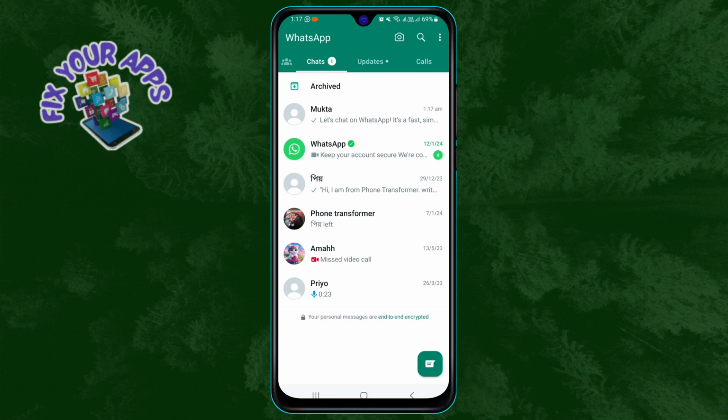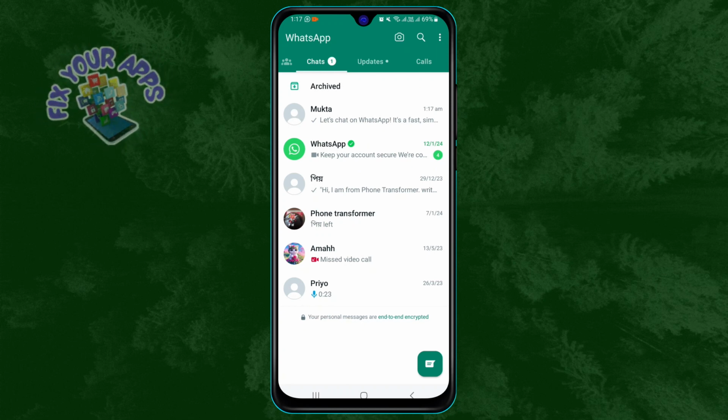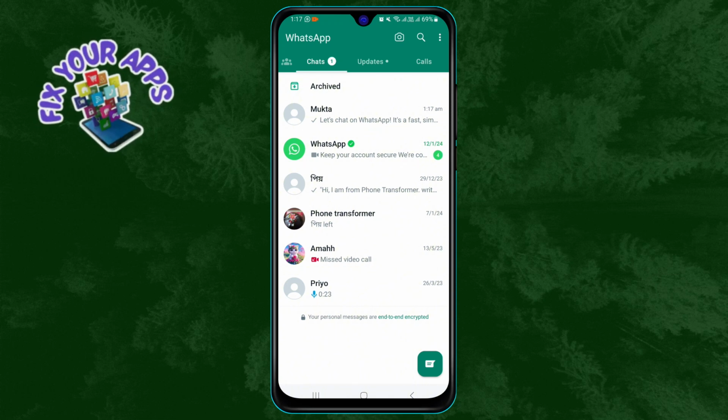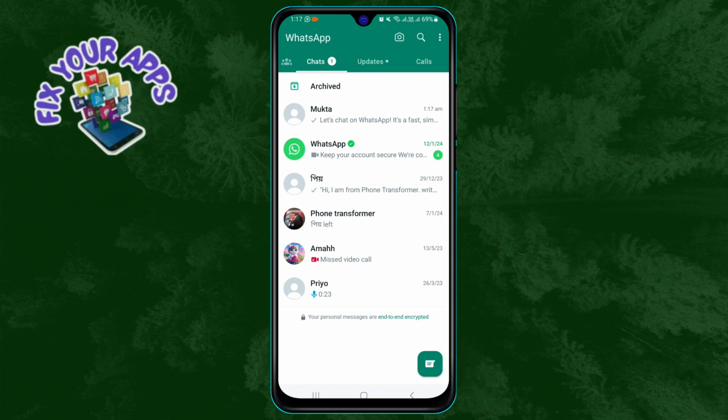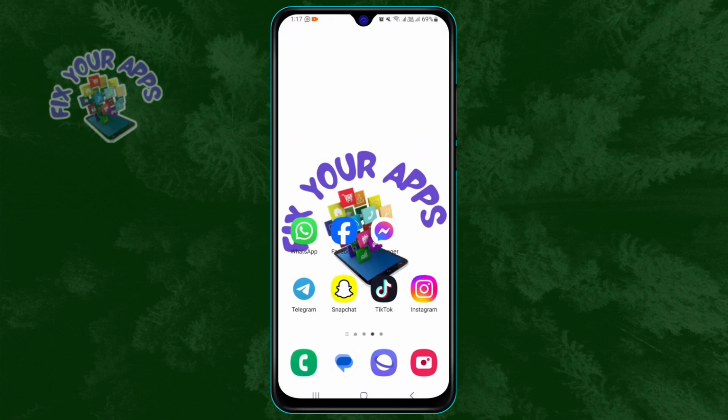Step 6. Wait for the contact to accept your invitation and install WhatsApp. Once they do, you will see their name and profile picture on your WhatsApp contacts list. You can then start chatting with them as usual.